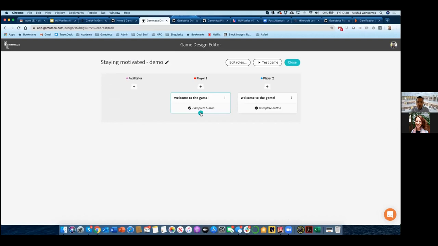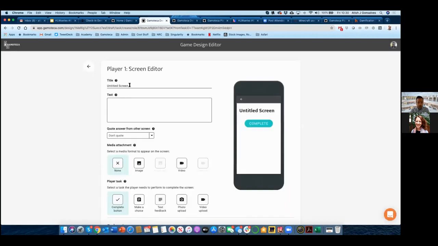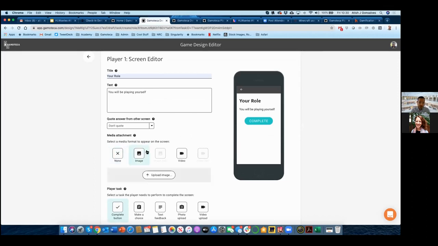Now I want the player to be introduced to their role. So I'm going to say you're going to be playing this role. I add a create button here. Say your role, and say you will be just playing yourself. Here you could have given them a character like the coach, or even something fun. But they're just going to play themselves.